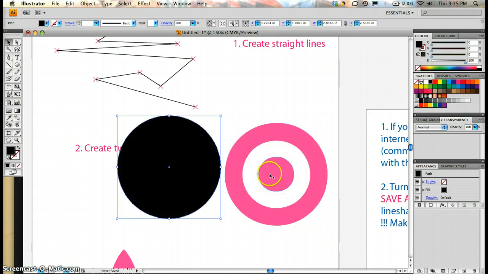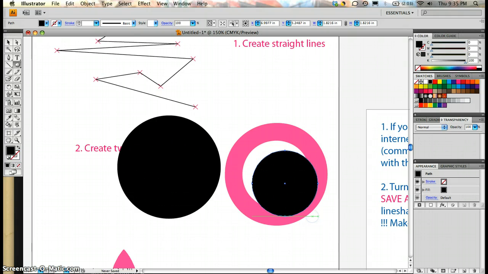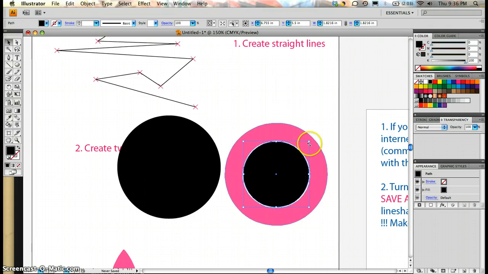I need to make another small circle here. And I'm going to get my circle tool out here. Holding my mouse down and holding the shift key will make a perfect circle. I'm going to select it. Yep, it's about close enough. Maybe make it a little bigger. Move it to fit the size.